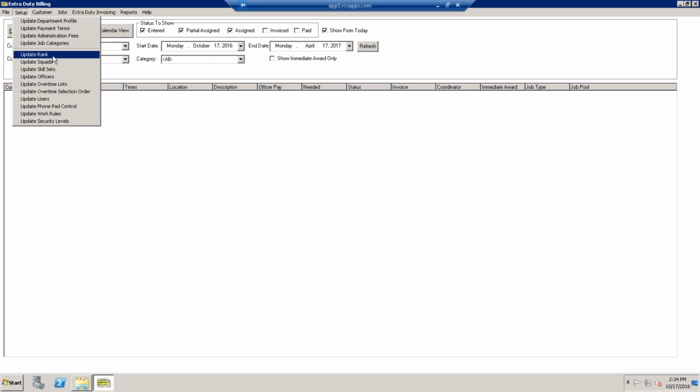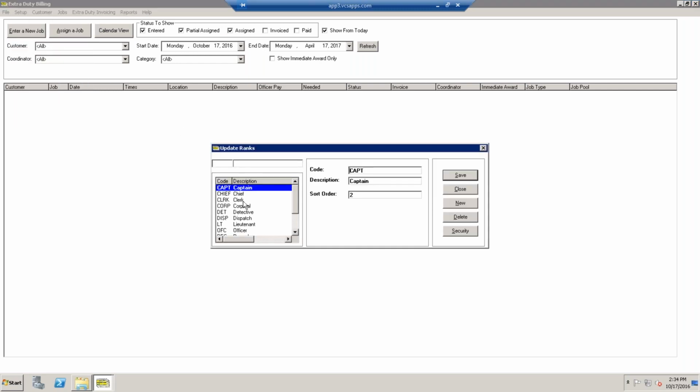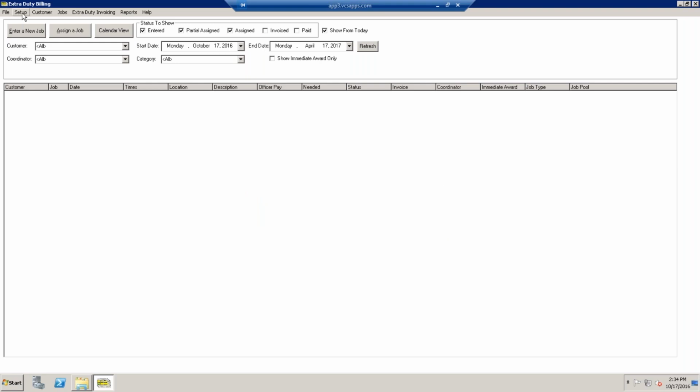Okay, next handful of items here: update your ranks, your squads, your skill sets. Those items are just really pulling the same screens from the schedule app. In other words, if I needed to create a new rank or title for someone, I could create it from here. These are mostly used if a department only had extra duty and needed these screens to be able to set up their program.